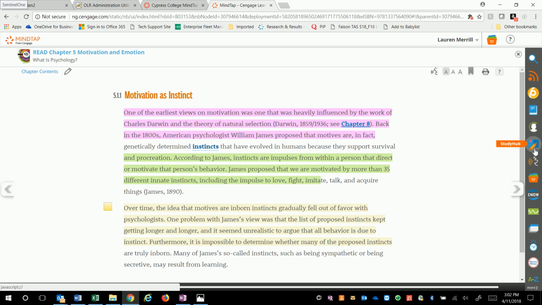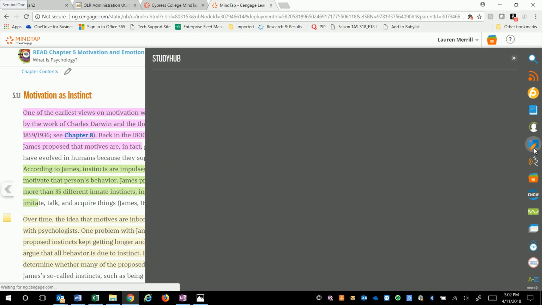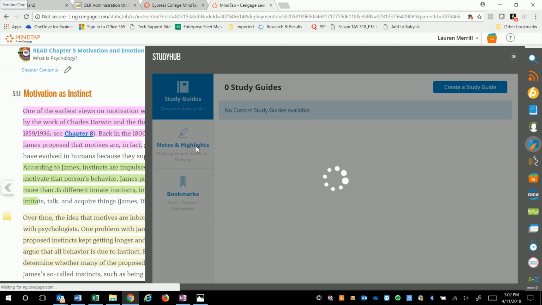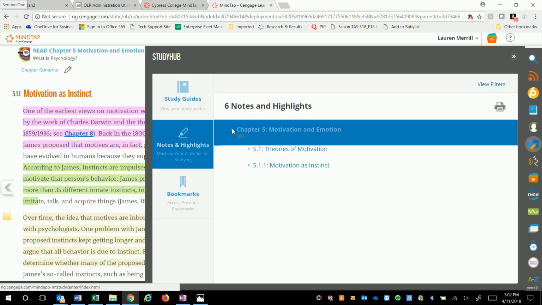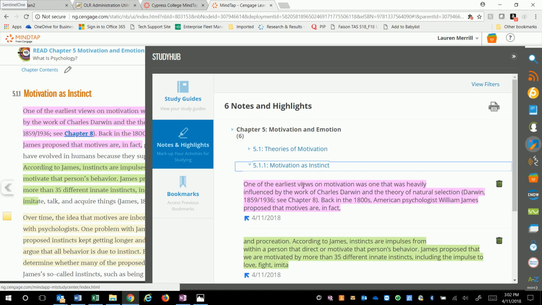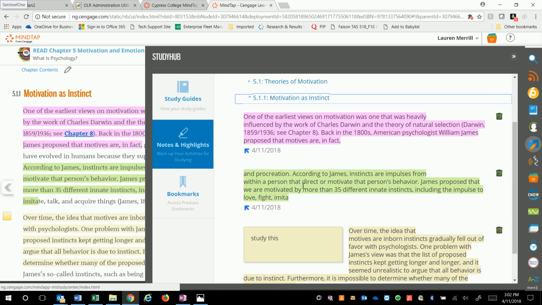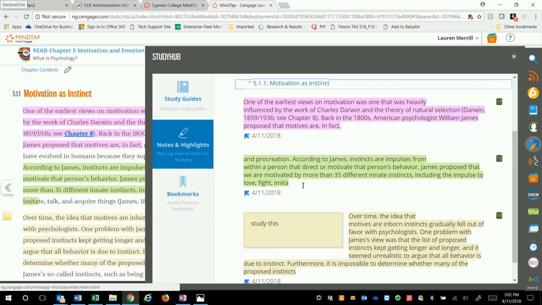What's a really great study tool for students is the Study Hub. Students can click on notes and highlights, and it organizes all of their notes and highlights for them. So it's an easy place to go to study instead of having to flip through the book to find their notes and highlights.